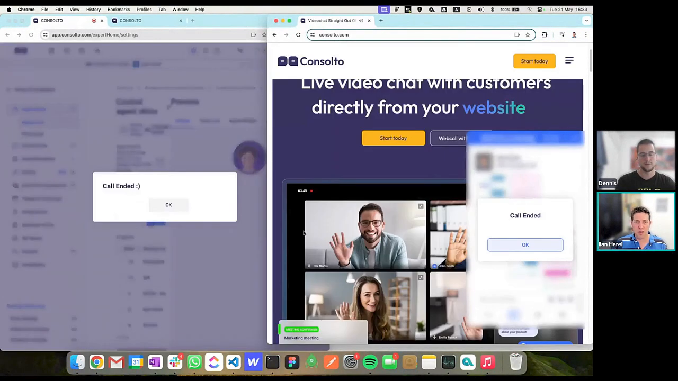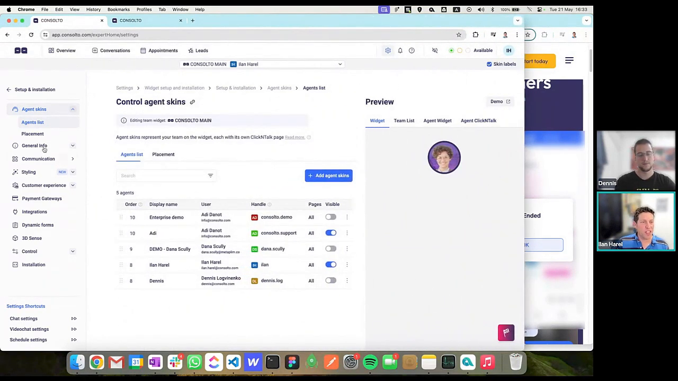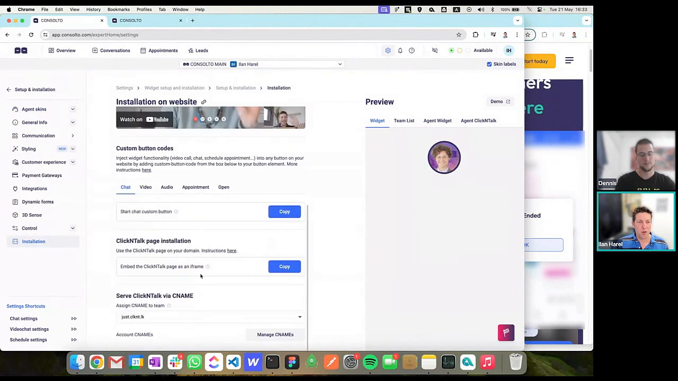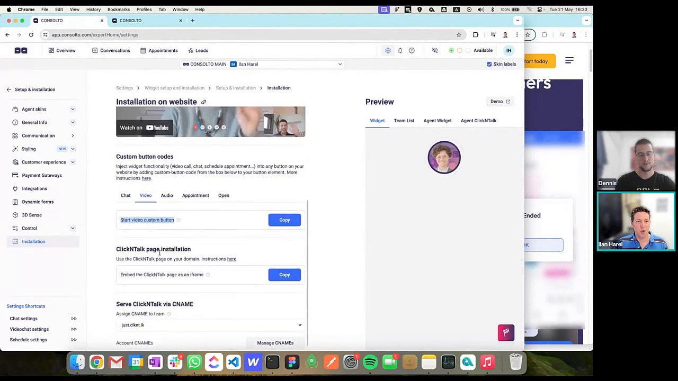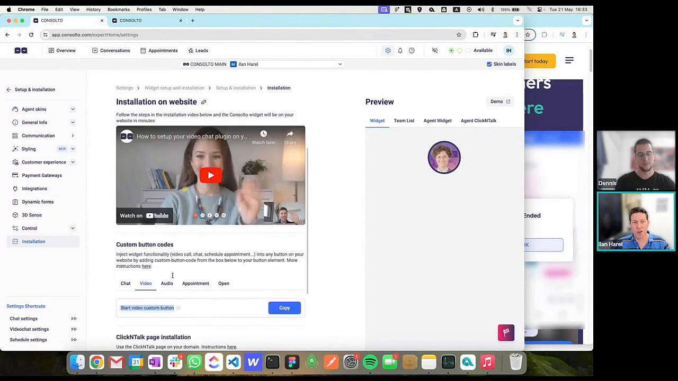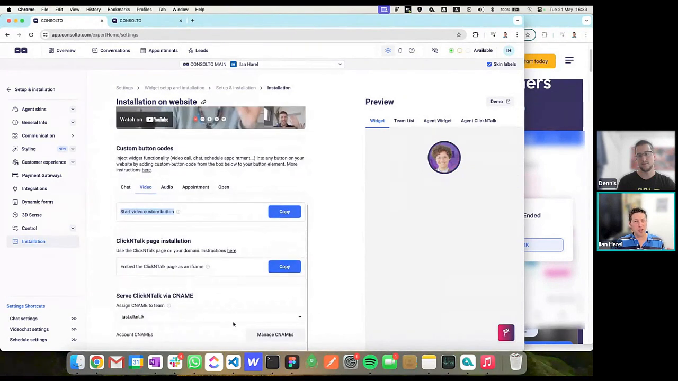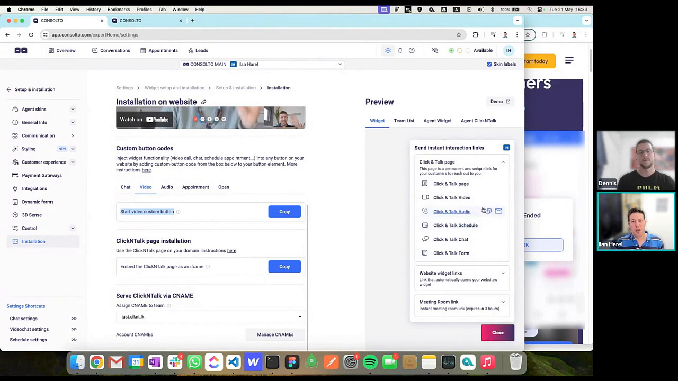Wait, let me stop this. This is a little bit confusing for me. The way this works is you go to the installation, you scroll down, and you take this start video custom button. Okay, this will help you do the 0 click calls on your website. Okay, if you need more instructions about this, please reach out to our support. But this is going to be a link to your click and talk page, which will launch either the click and talk page or the website, which will launch the calls.